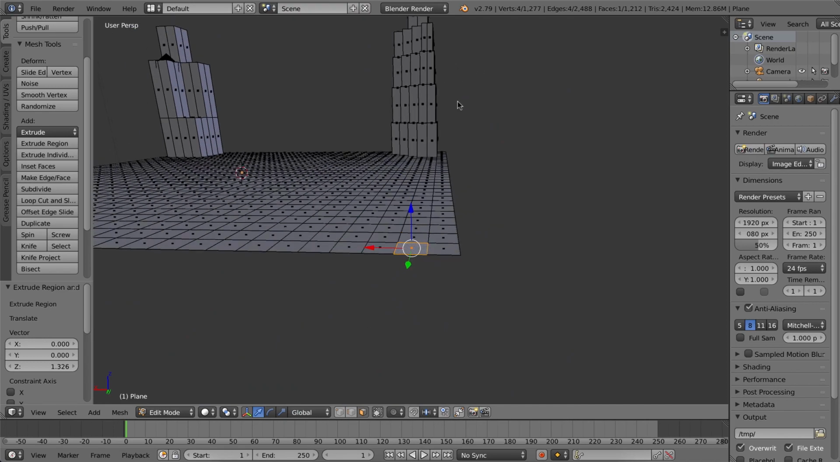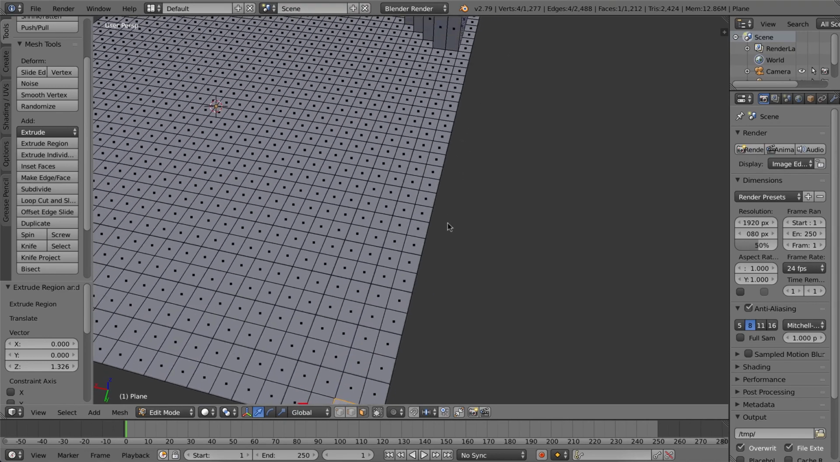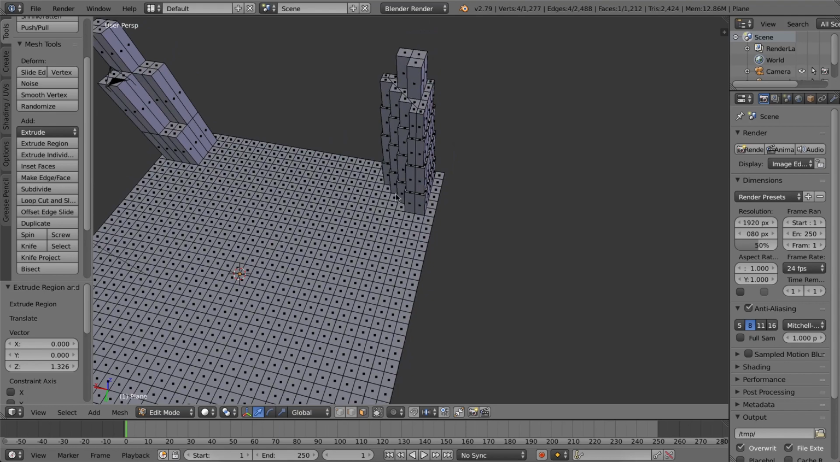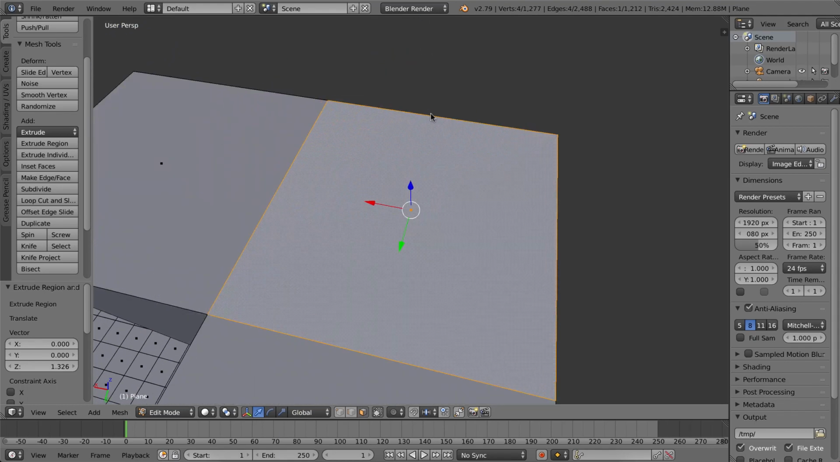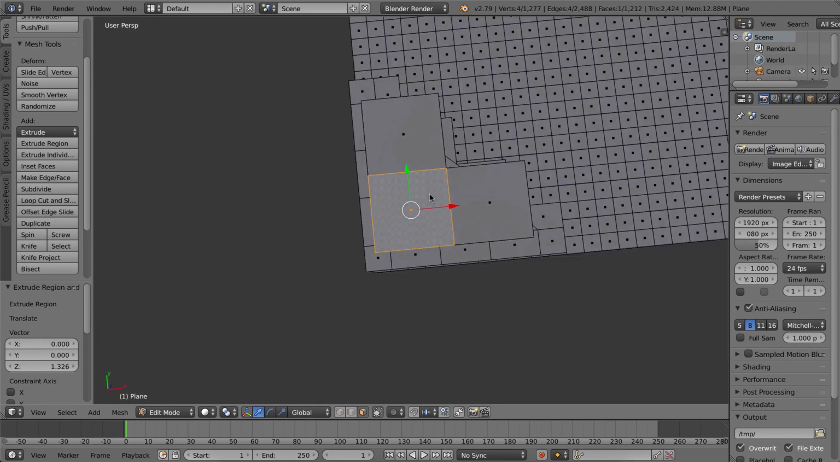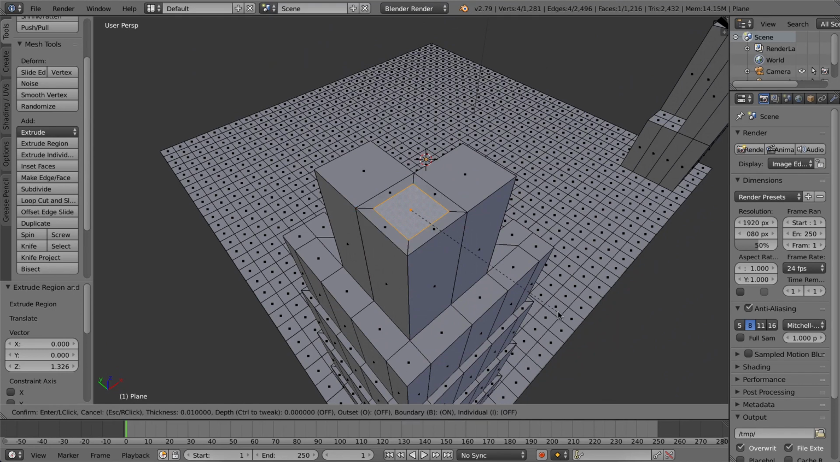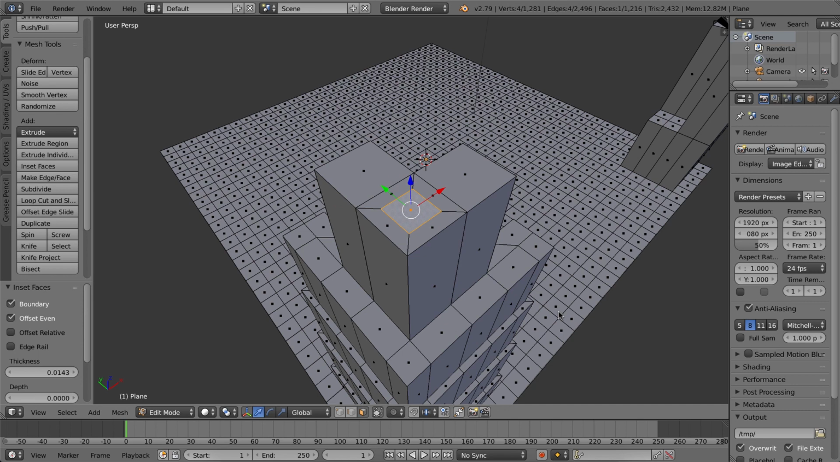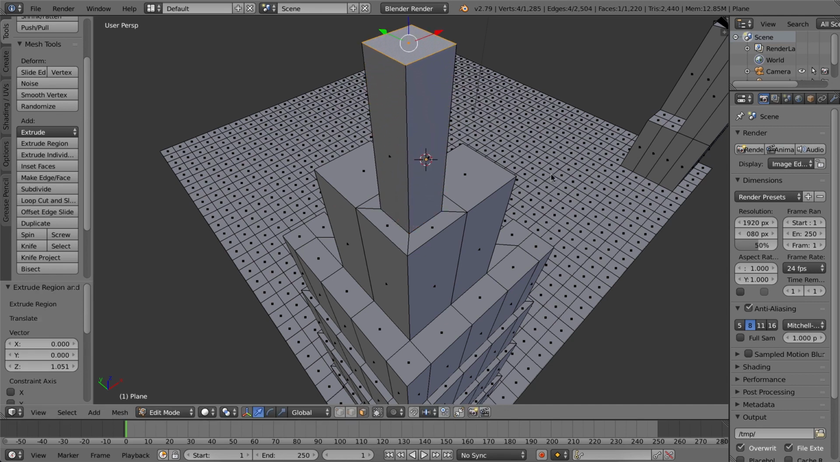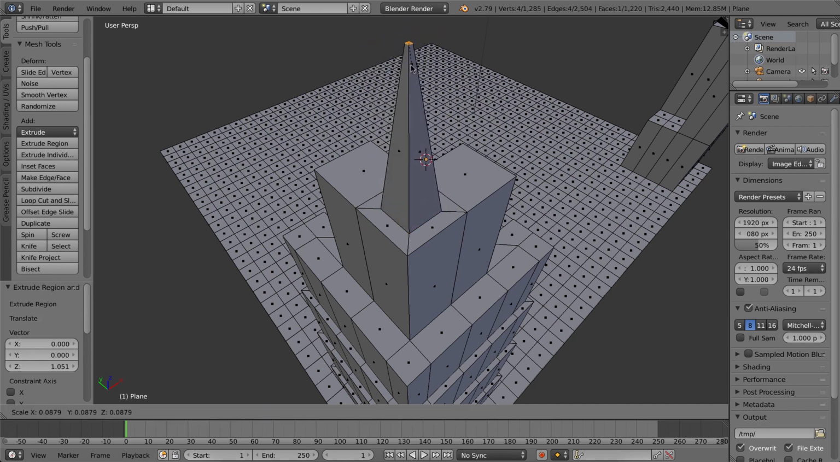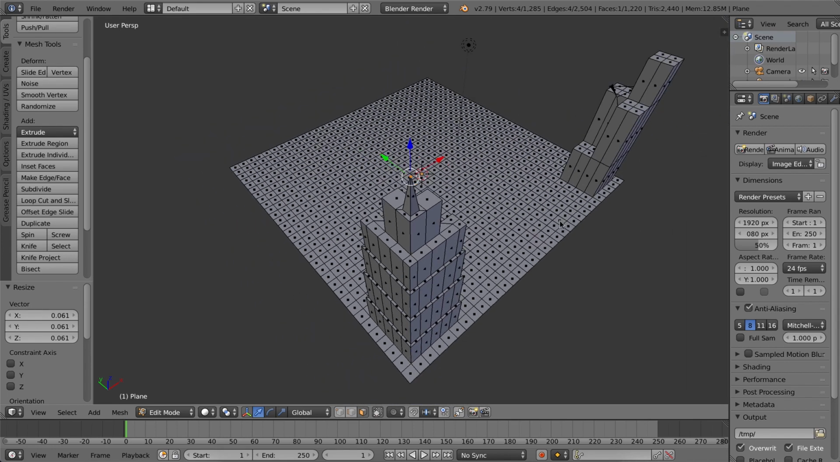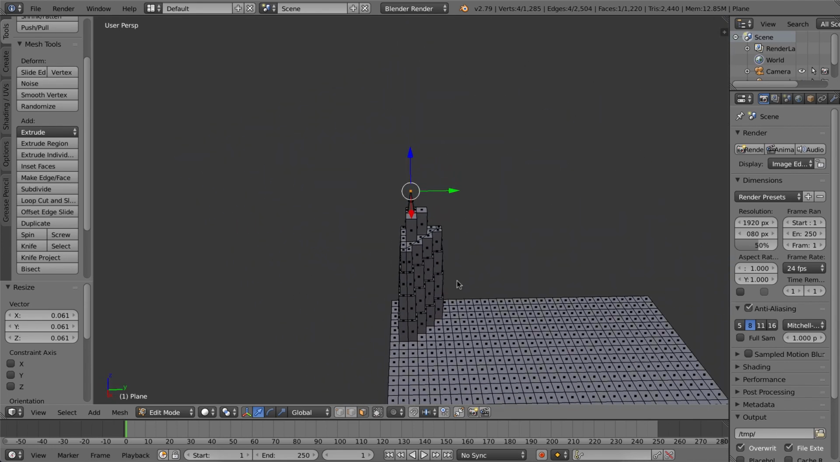So actually the one that I wanted was way up here, so I'm going to right click that, full stop, zoom in, and now I'm going to use inset just on that. Be very careful not to cross it over like that. Let's go for about there, extrude that up, and maybe S to scale it in, create like a point on the top. There we go, that's my second building done.